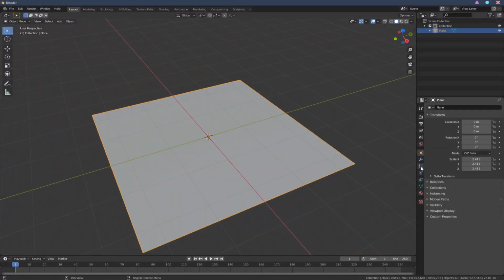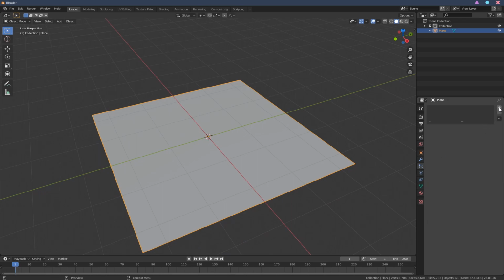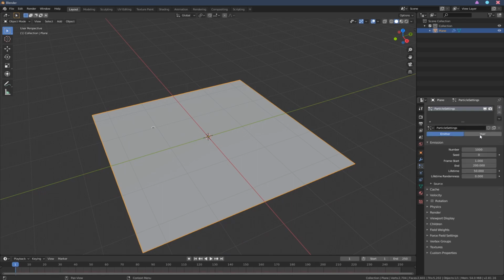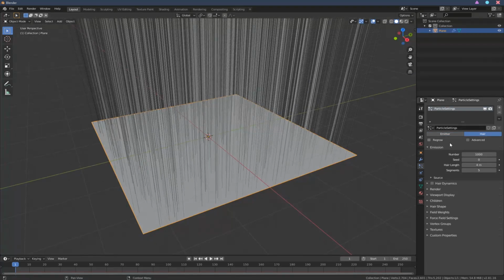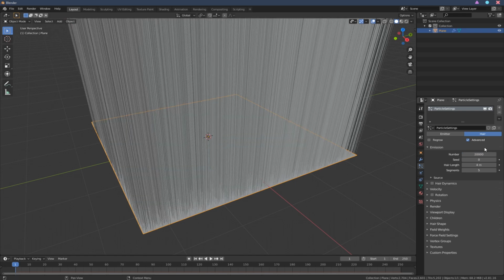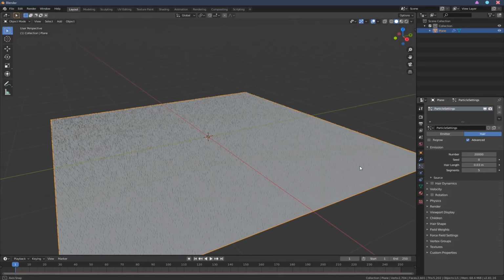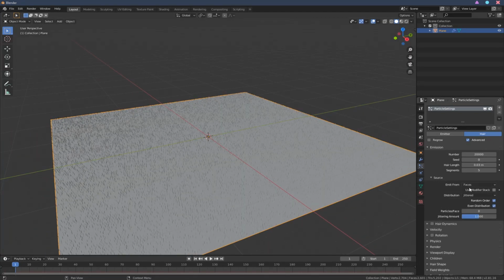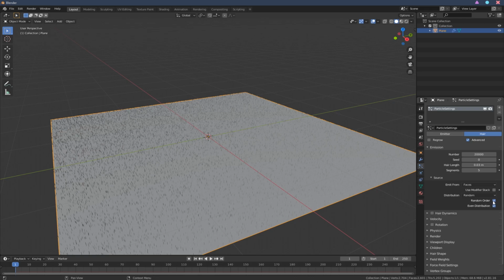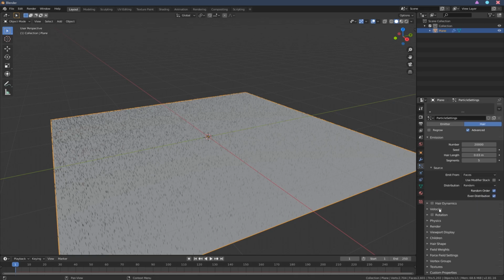Head back into object mode, open your particle settings, add a new particle system, give it the hair particles, click advanced, give it about 20,000 there. Turn the hair length down to about 0.03, really short just there. Then in source, set emit from faces and then distribution random. Make sure random order is checked and even distribution is checked.